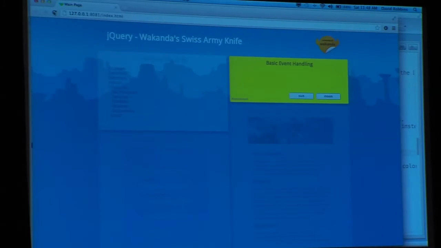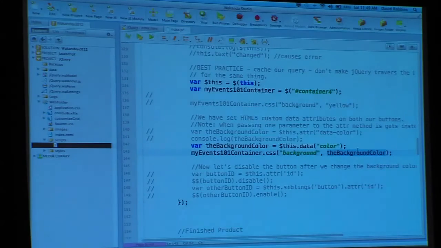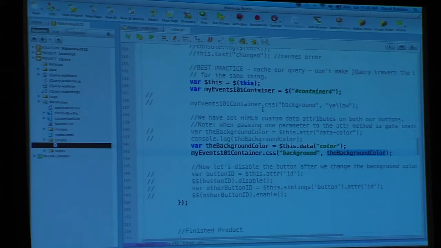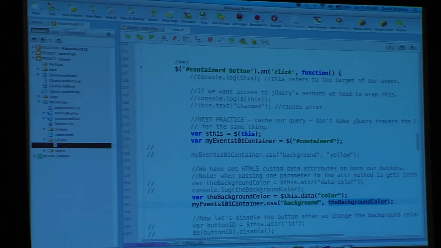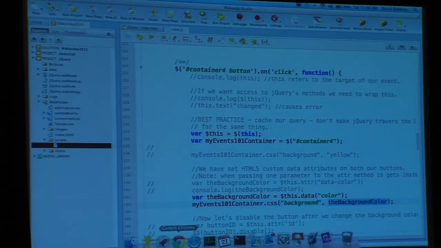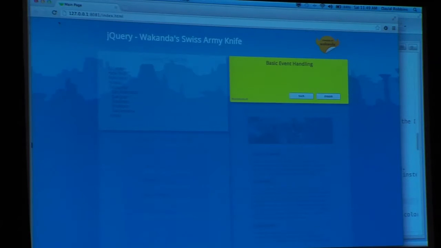So we reload this, set it to yellow, and let's see if we need anything else. I think I got that. Hitting your save button is a good technique. I'm going to have a whole class about that.